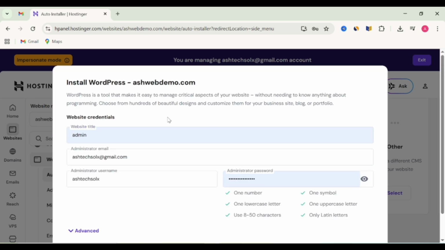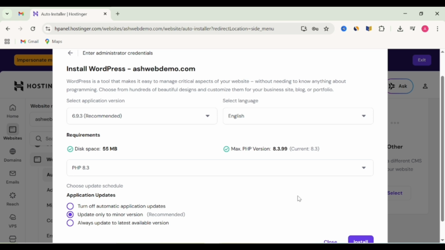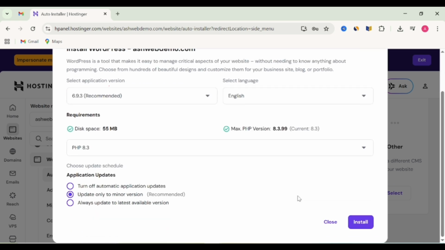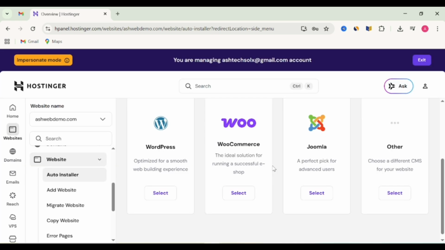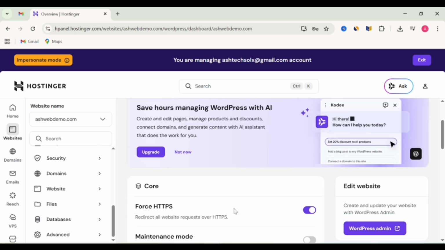Now it will ask you to add website credentials such as website title, admin email, username, and password. Click next. Now it will show you the current configuration such as application version, language, and requirements. So I will keep them default and click install. WordPress has been successfully installed using the auto installer.